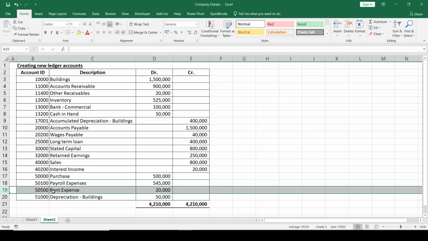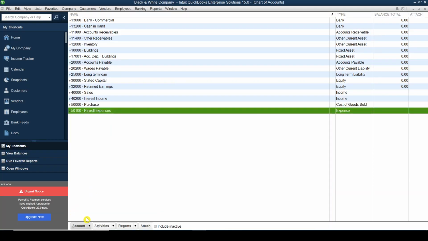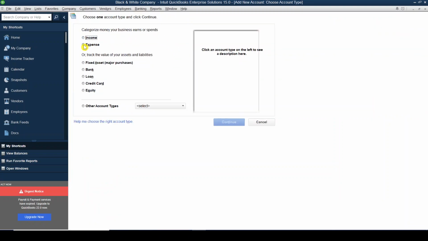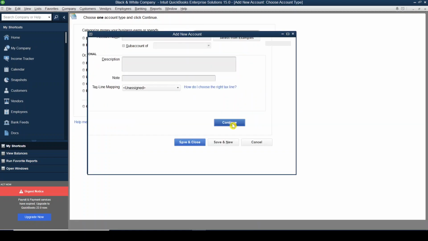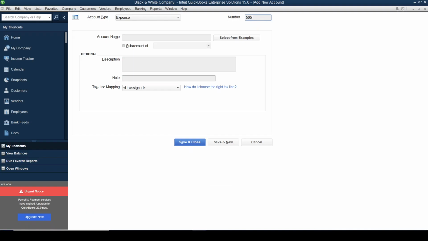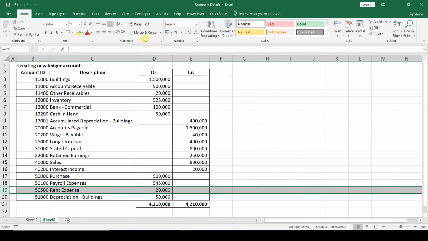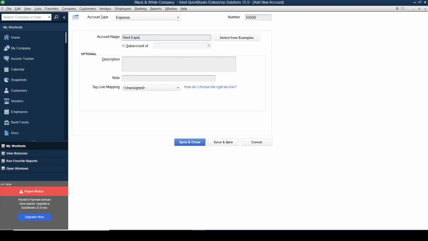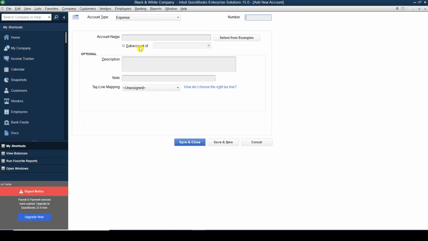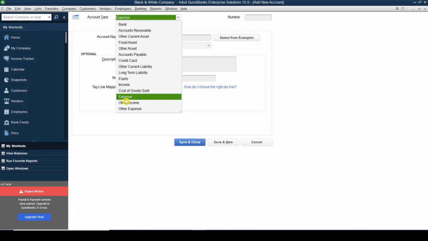We have two more accounts to be created. Rent expense. So select new, that is coming under the expense account type. Select that and click on continue. The account ID this time, that is 50,500. Account name should be rent expenses. Click save and new.